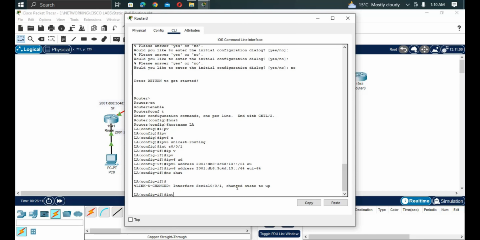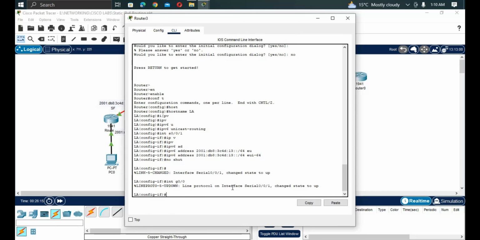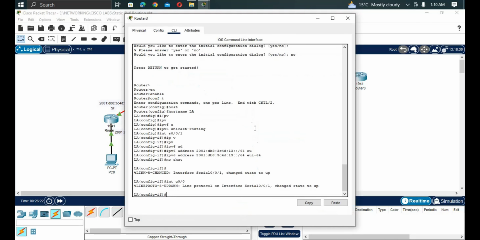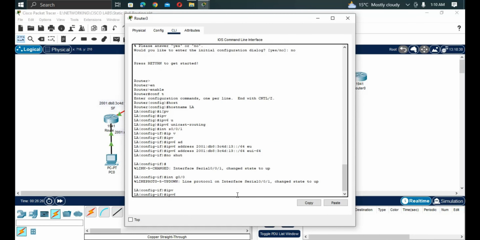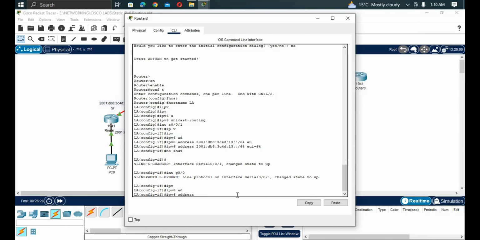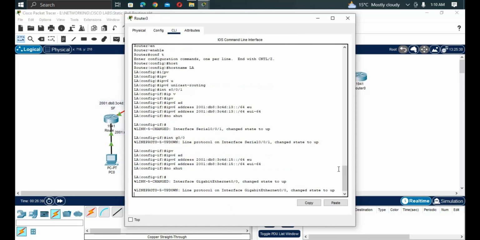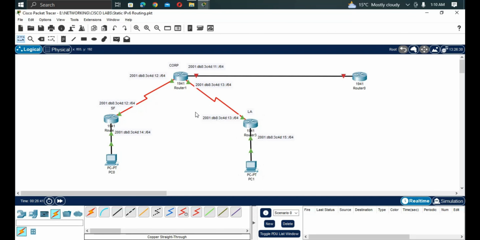Then you enter interface gig 0/0. Come and copy its IPv6 address. Control C. IPv6 address. Paste the address. Then tell it EUI-64. After that, tell it no shut to bring it up. So those interfaces are up.